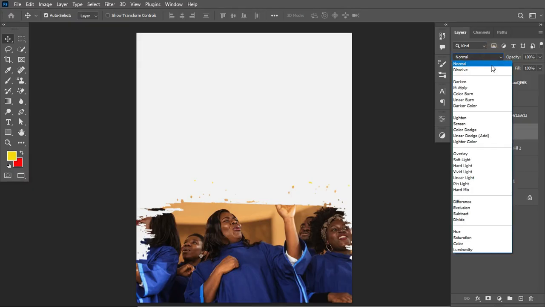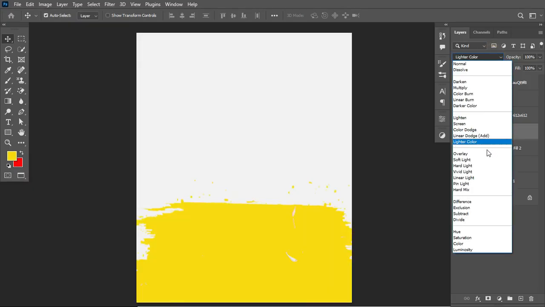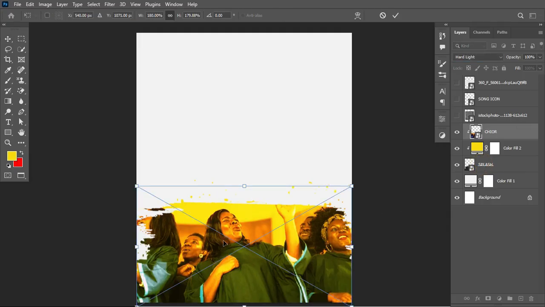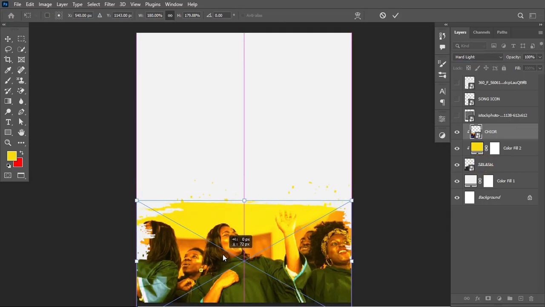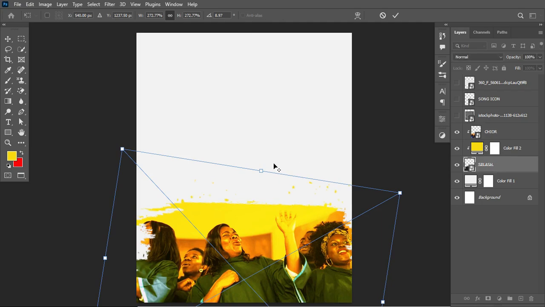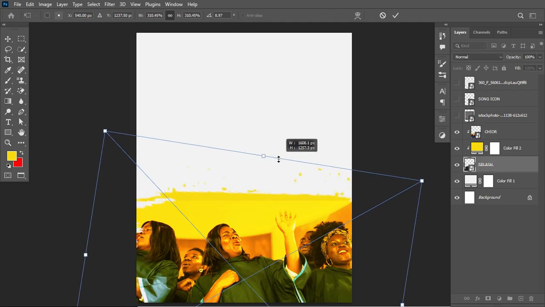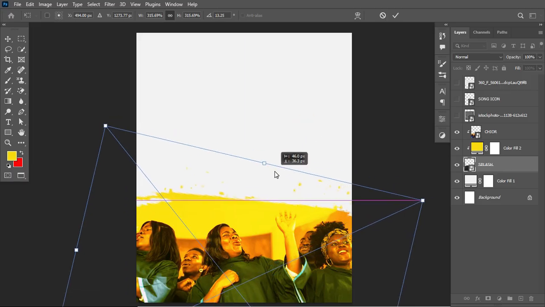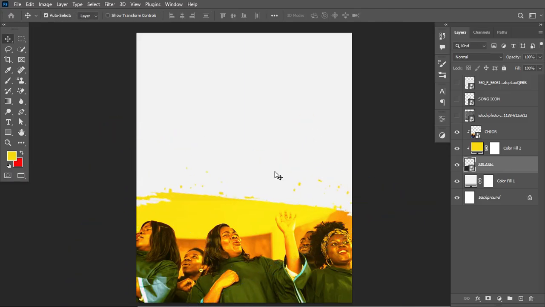We change the blending of this to around, let me see what works. I think this works perfectly well. So I'll hit Ctrl T and position this like this. Okay, so I'll hit the check button. I can still choose to expand the size of the splash by positioning this way, rotating the angle as well like this. Actually works for me perfectly well.